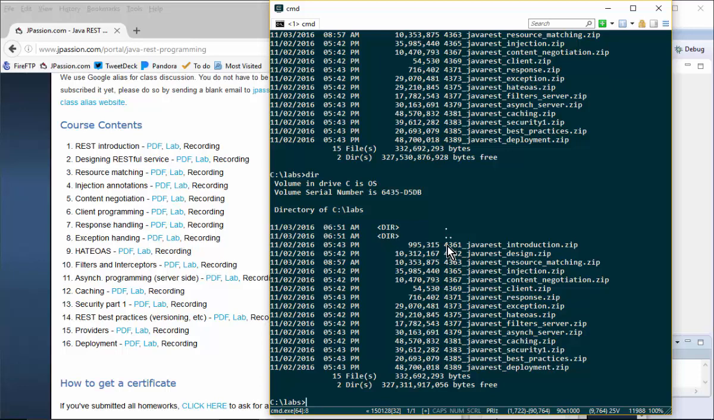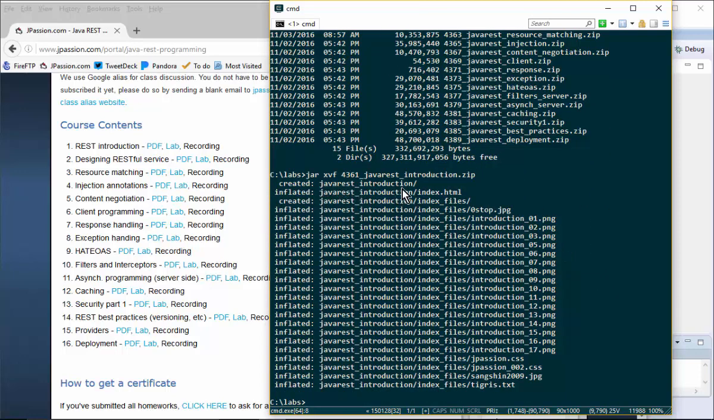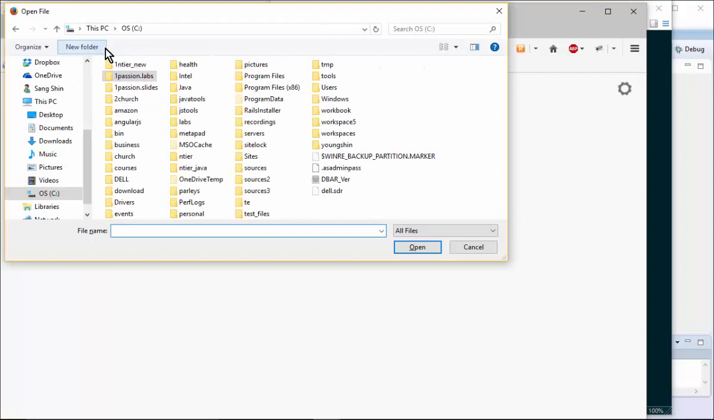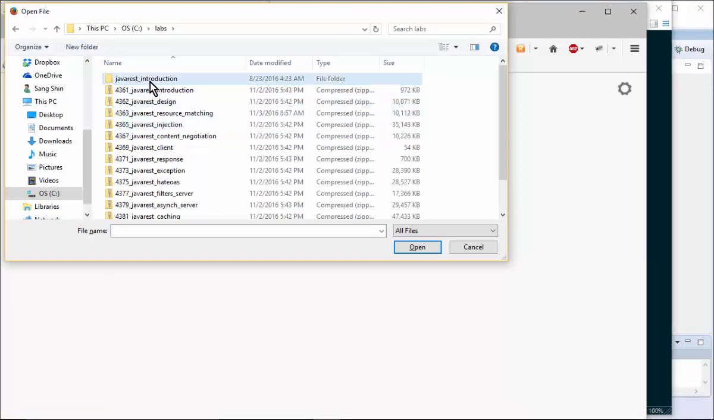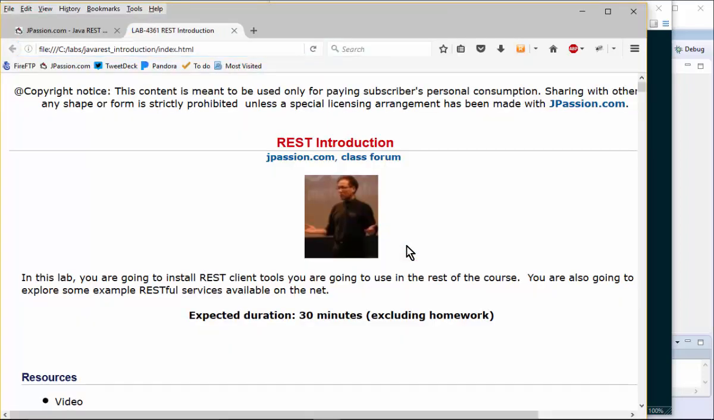The first one we are going to unzip is 4361 Java REST introduction. You can use any unzip utility of your choice. If you have a JDK, you can use the jar command. So you can say jar xvf and the name of the zip file, and it will create the Java REST introduction directory, and there is an index.html file, which is basically the lab documentation. So let's open the lab documentation. I'm going to go to the labs, Java REST introduction, and click index. So that is the lab documentation.